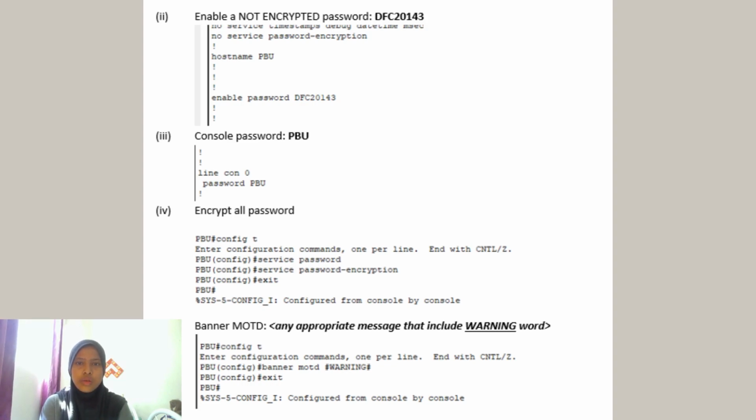The third requirement is console password PBU. The command is line console 0 and then password PBU. The fourth one is encrypt all passwords. The command is service password-encryption. And the last one is banner MOTD, any appropriate message that includes a warning. The command is config t, banner motd, hashtag warning hashtag, and then exit.